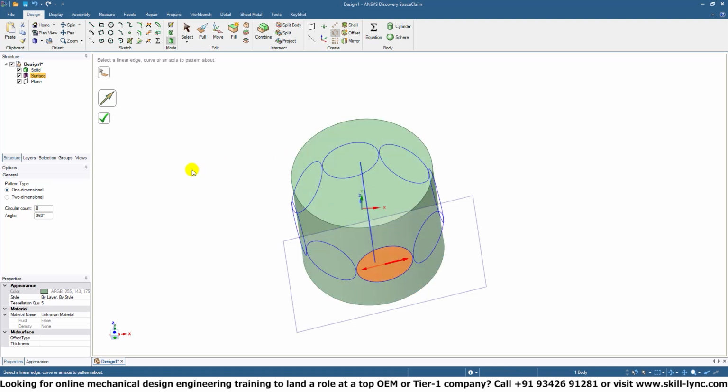Obviously the tool was asking for an axis of rotation to rotate the feature around, but because we are working with right angles, straight surfaces, SpaceClaim couldn't really understand or predict on what edges or what surfaces to actually replicate that feature on. You know, this is the circular pattern itself.